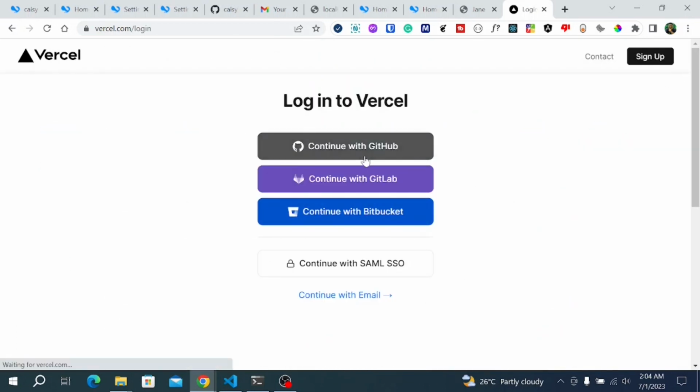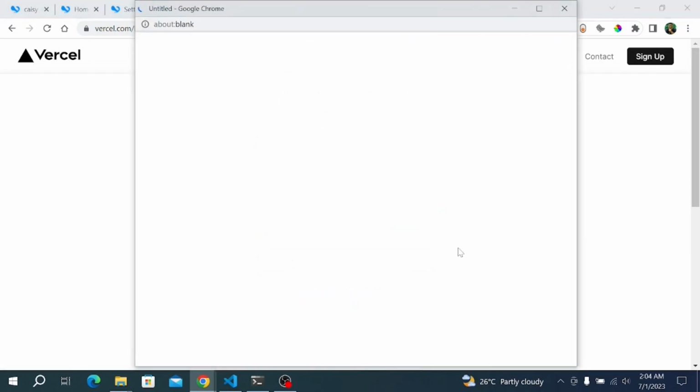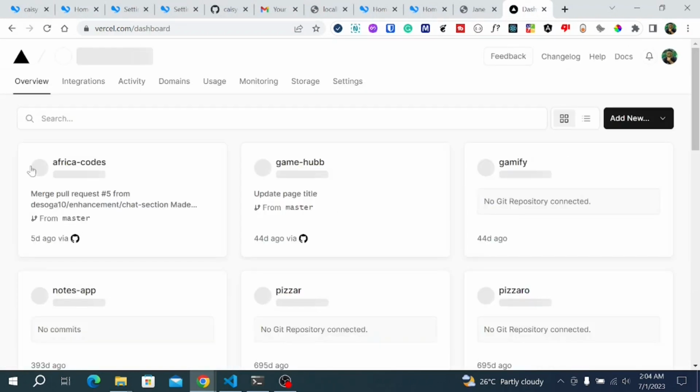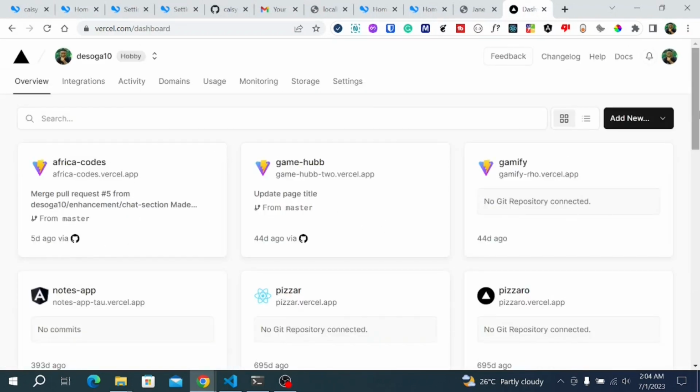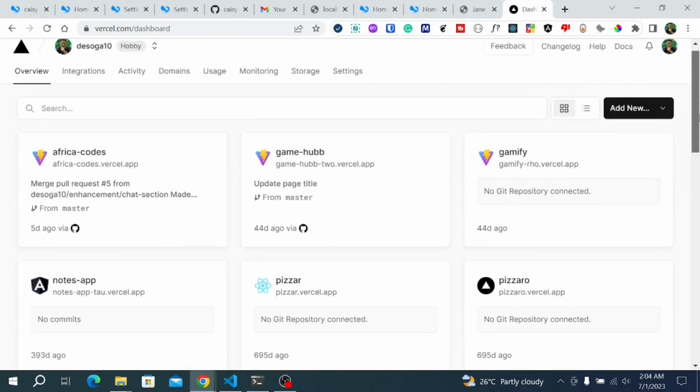I already have an account, so I'm just going to log in with my GitHub account, which I've done numerous times, and it's going to get opened in the dashboard, as you can see, and then you can see an overview of all the previous applications I've deployed using Vercel. But what I'm going to do right now is, for us to deploy our application, we need to click on the add new button, and I'm going to select projects.